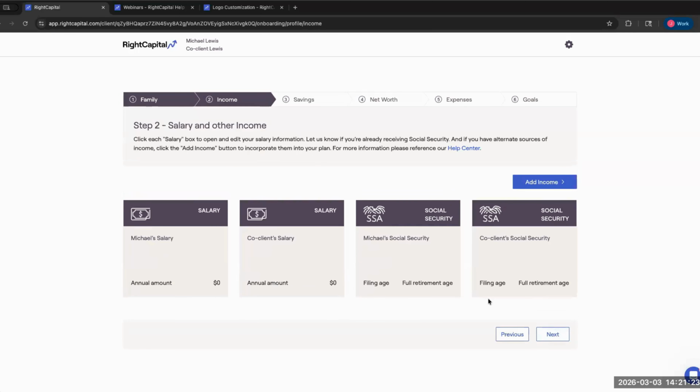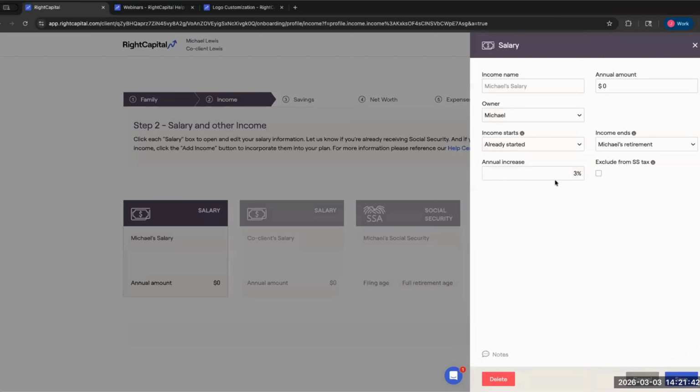So this is the first kind of traditional data entry section where we actually have to pull on some additional information here. The first cards will be for salary. For each client in the plan that's not a dependent, they will start with a salary card, right? So Michael here will start with a salary card. I can click this open and just get started. Right here, I can go to annual amount. Let's say it's a little bit later in his career. Let's say he's making $150,000 a year. I can plug that in.